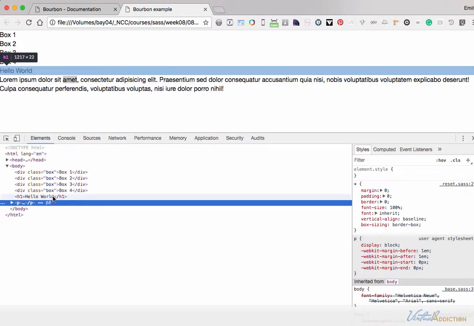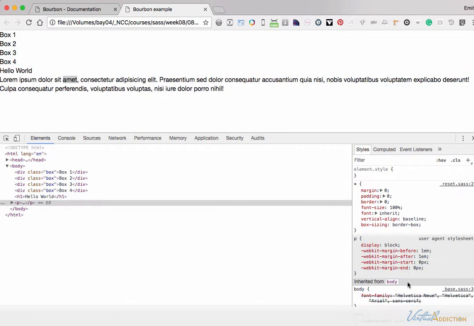So anything that I have selected on my page is going to be using my Helvetica Neue. Now Helvetica Neue is being crossed off because I have a rule in my reset.sass file, which is setting my font to inherit, but it is inheriting from the body.